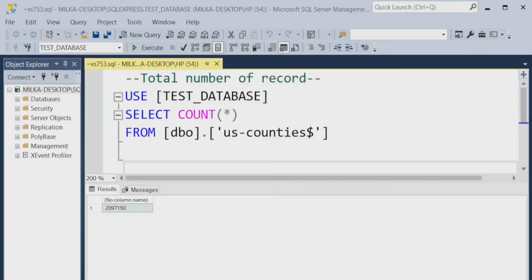Using the count function, you can obtain the total number of records in a table. This is a quick way of determining how big the dataset really is. You can pass the asterisk to count to indicate that you want to count the number of records in the entire table.